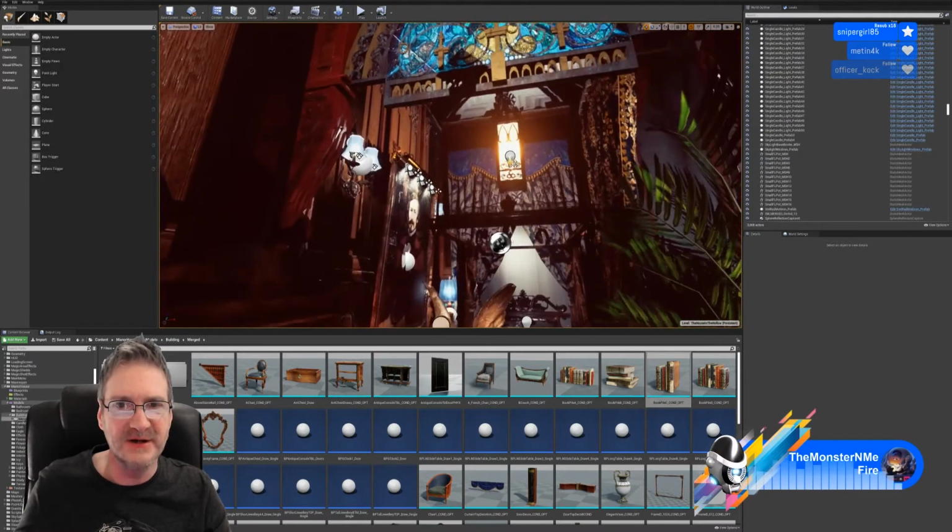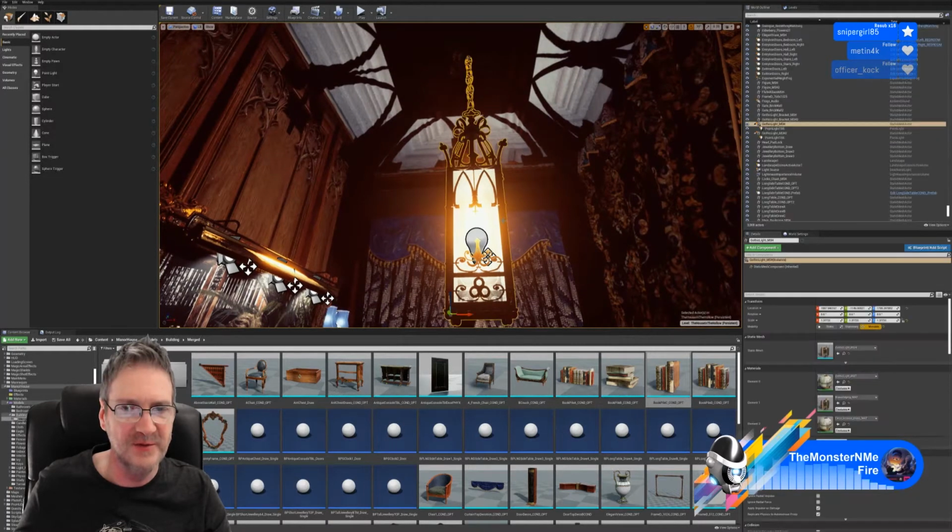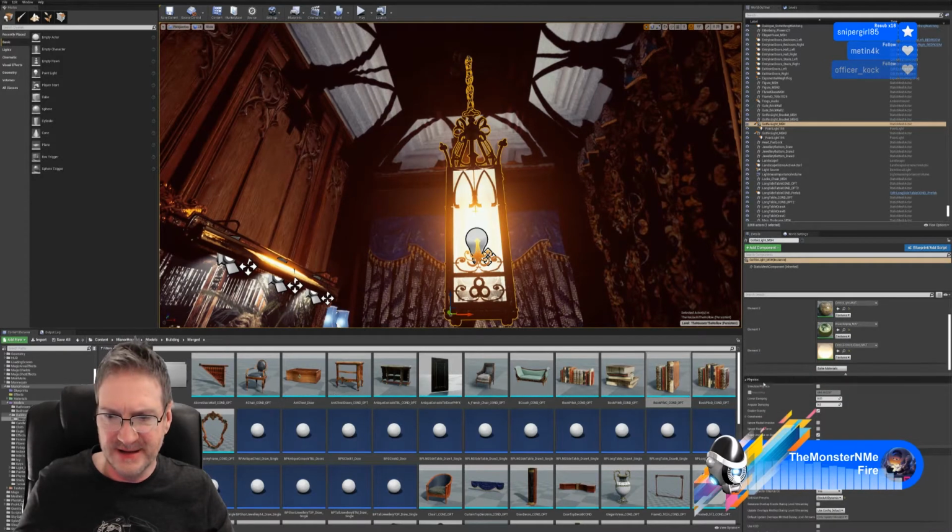Now the light fittings, let's look at those, because we need to turn these into physics objects. At the moment they're movable, but they're not a physics object, they're completely stationary. So, first thing I'm going to do is simulate physics.